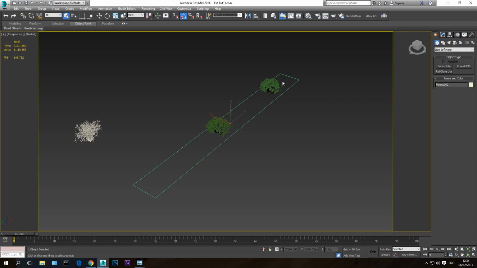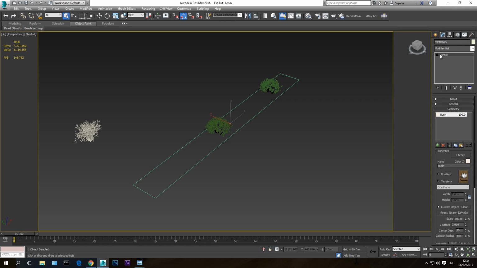Alright, so now you have a representation in this area of the bushes from Forest Pack Lite. Let's go to modify. And you have one type of bush in this area. So the geometry is only this bush that we selected from Forest Pack. Now I want to add another bush to this area, so it will randomly place the two types of bushes next to each other.